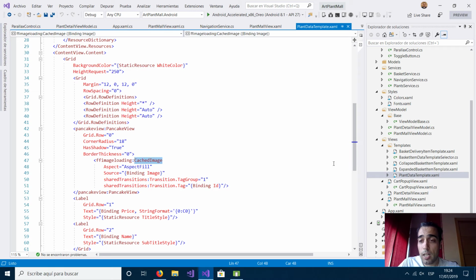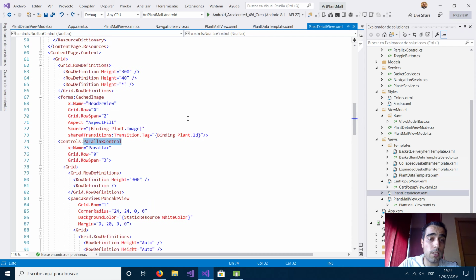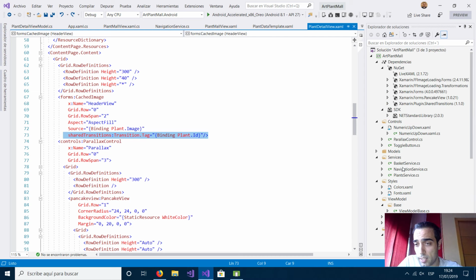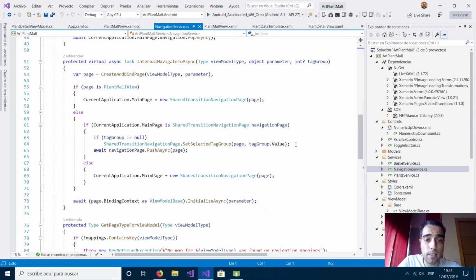every plant. And then in the detail page, the only thing that we need to do is set, on the other element, in this case, again, an image, the tag, or what is the same, the identifier of the plant. With this and some small changes that I have pending in the navigation page that are related with the group, we will have also the shared element transition.